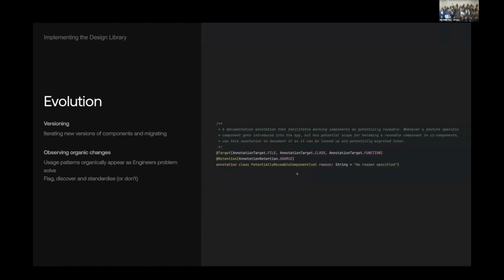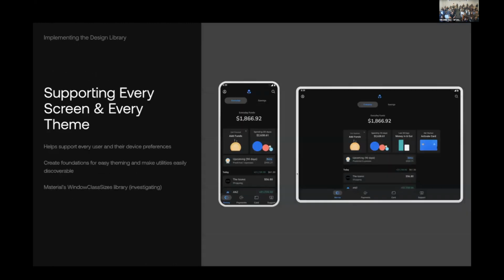So you might want to have versioning as well as part of your design system, but we've not needed that. And you want to observe organic changes that developers and engineers might do as they start problem solving. So a super quick thing that we do is we just have an annotation, and it's just documentation. It's not kept, it's just there for us. Helps us find things out.